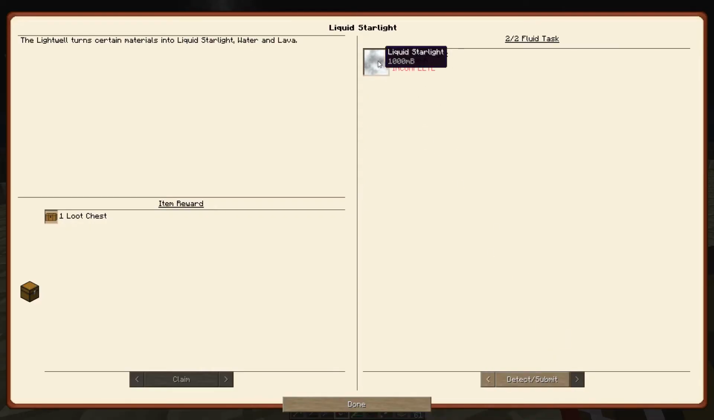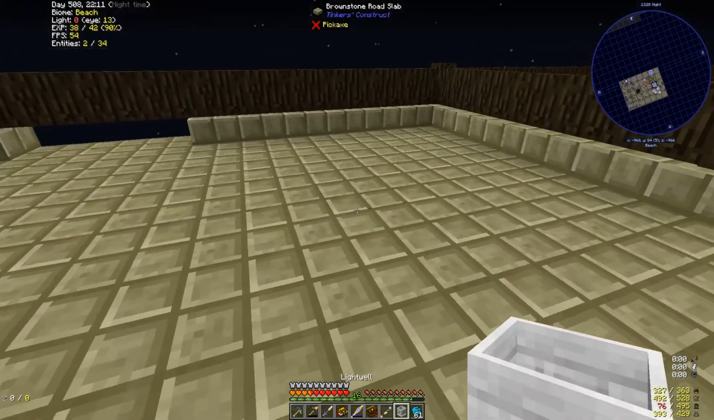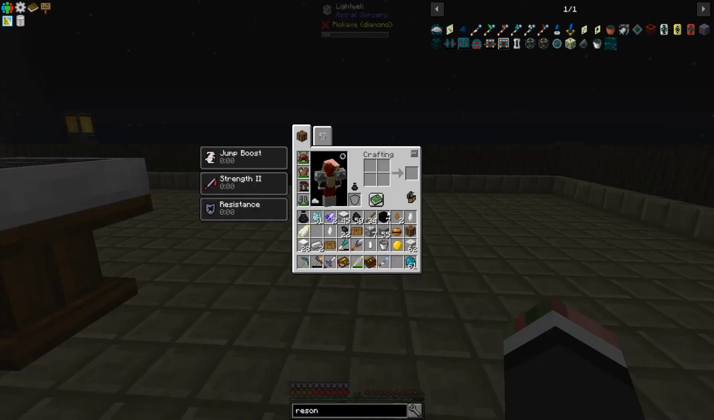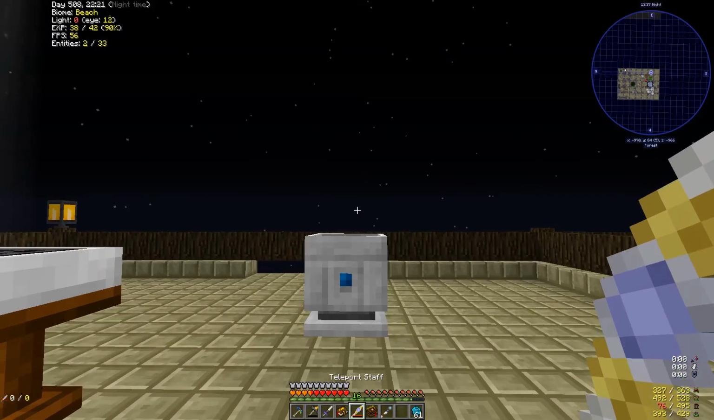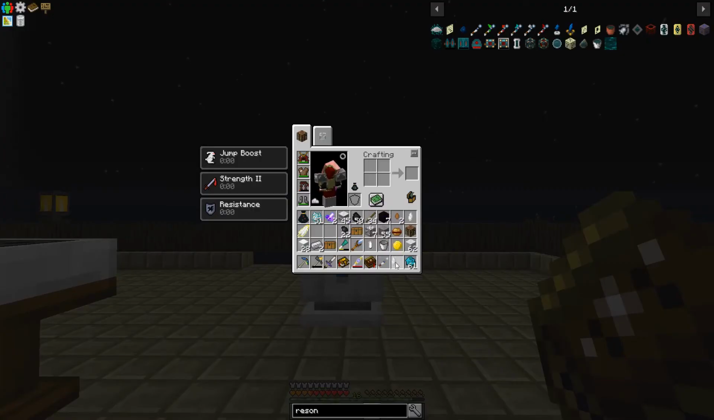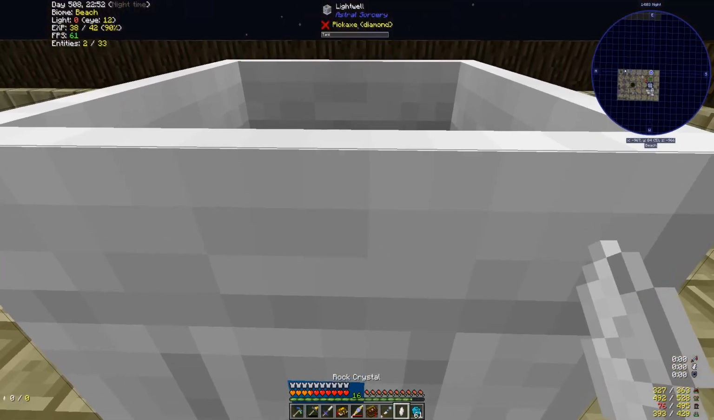So with this light well, what we need to do is make some liquid starlight with it. So what we need to do for that is, I'll just throw it over here for now. See what we need to do here. In order to use a light well, aquamarine or rock crystal needs to be placed on top to condense starlight into liquid. Okay, so I have a rock crystal. 93% purity. That's actually really good. Let's see this one. 83 or 38. I think we just, can we just right click it? Yeah.